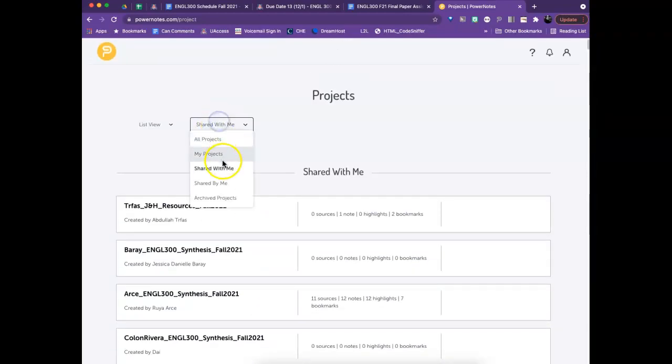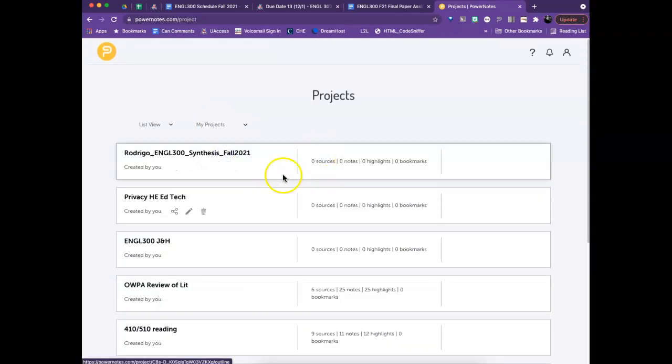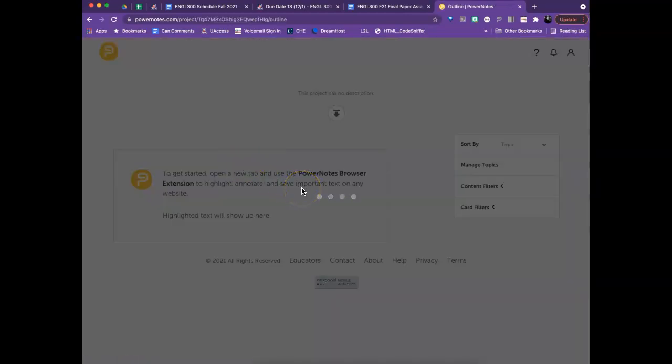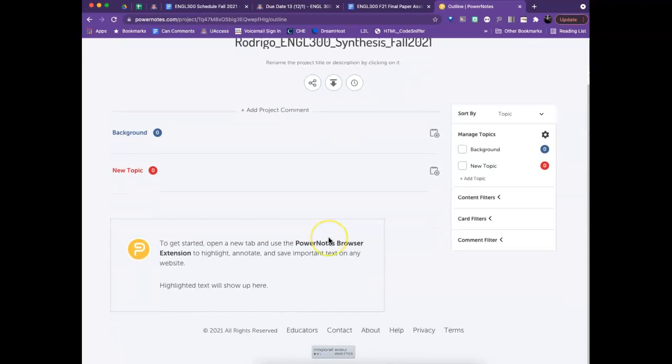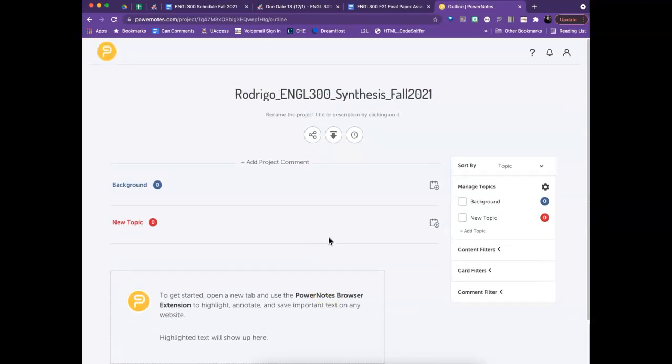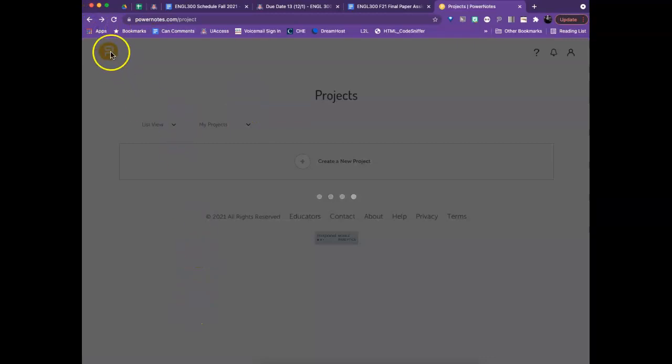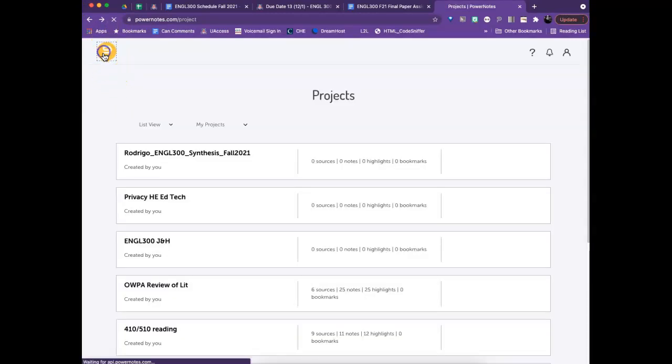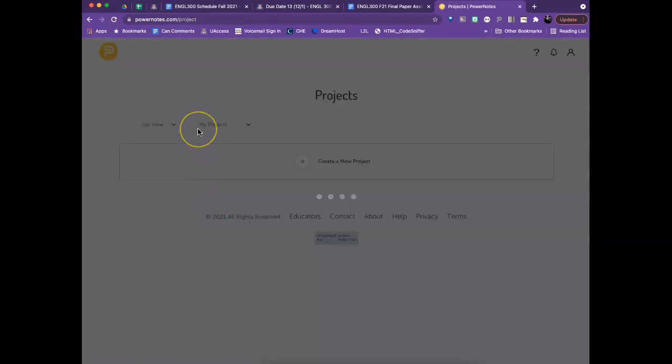Oh, that's shared with me. I want my projects. There's my synthesis. Oh no, what happened? Oh, okay. So what we just learned is you must attach it to a topic, I guess, or it won't move it. That's no fun. Again, glad I did this with you, because that would have been frustrating to learn the hard way.